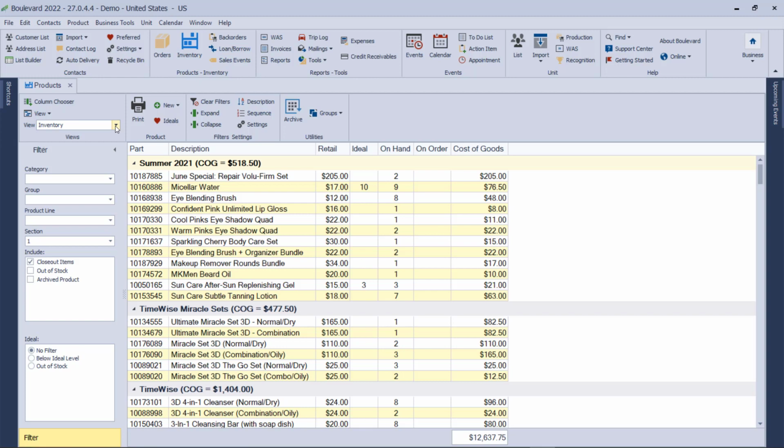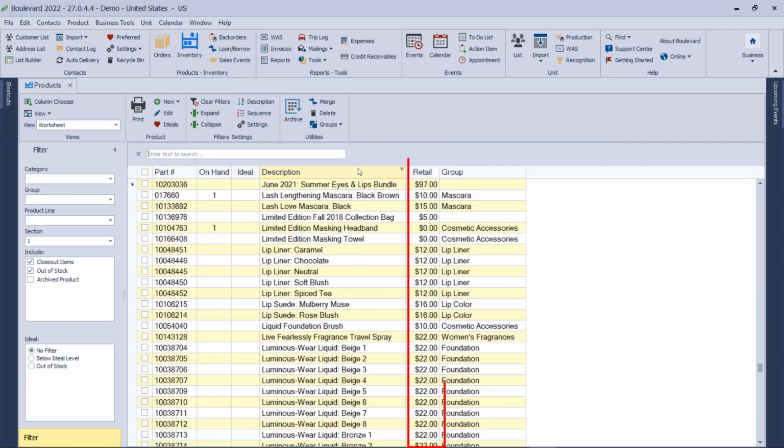Then the next change is to the worksheet view. We've added the retail field by default to this view. And what we've also done is ensured that the archive product is not included and that only section 1 by default is included. So you can make changes.